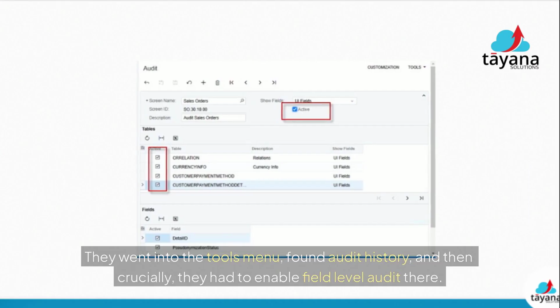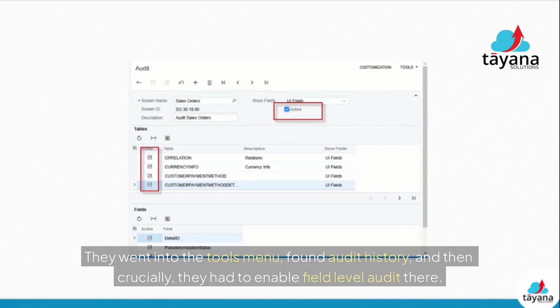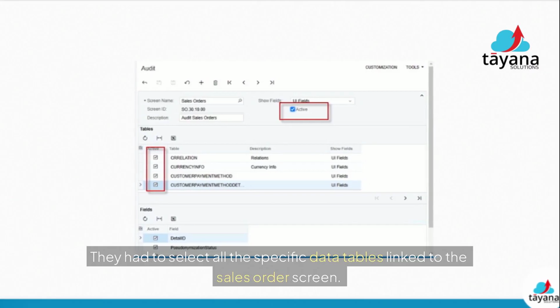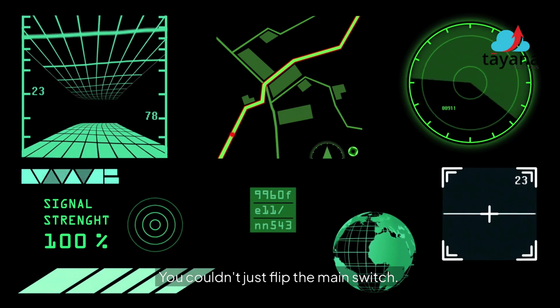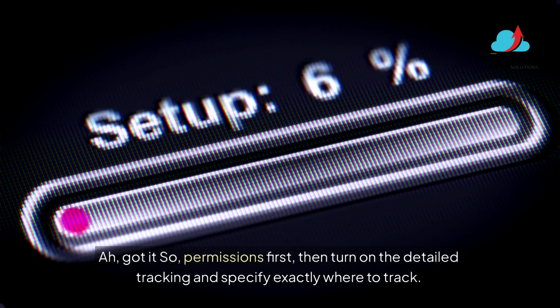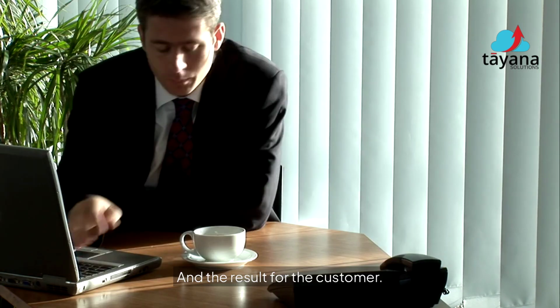They went into the tools menu, found audit history, and then crucially, they had to enable field level audit there. Yes, and this was important. They had to select all the specific data tables linked to the sales order screen. You couldn't just flip the main switch. You had to tell it which tables to watch closely. Ah, gotcha. So permissions first, then turn on the detailed tracking and specify exactly where to track. Makes sense. And the result for the customer?